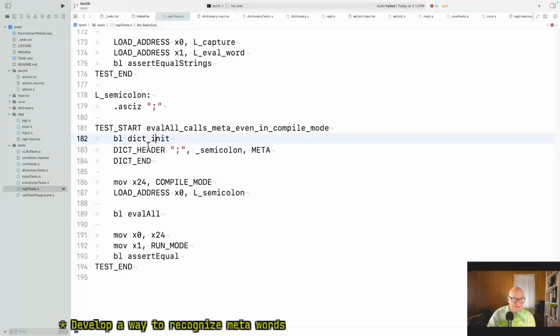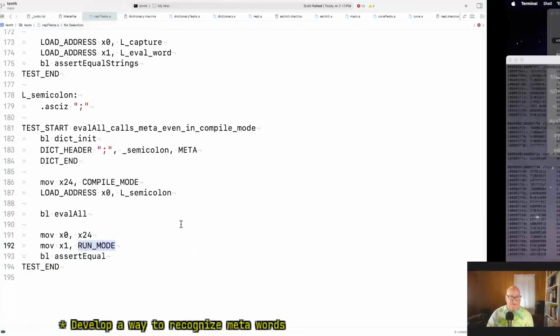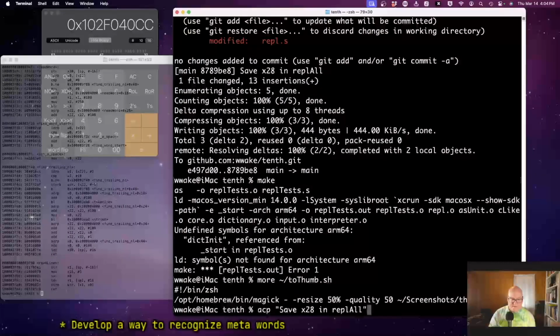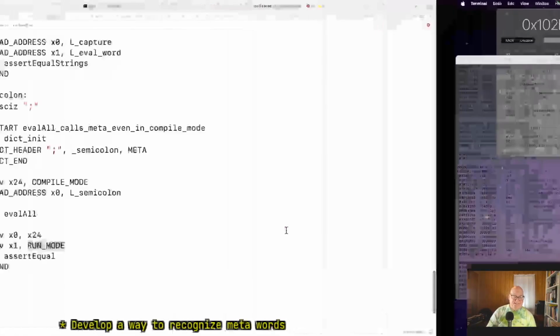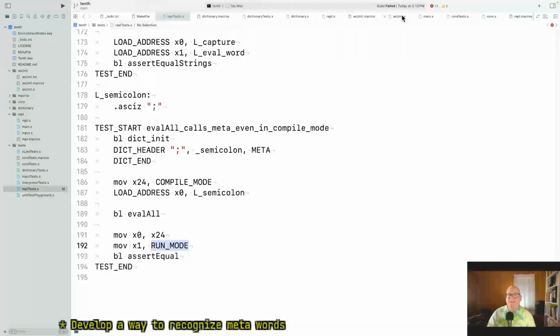Let's see. So dictionary init, throw the semicolon in, set compile mode, call set x0 ready to call with the semicolon label. Eval all should call this routine even though it's in compile mode. And when it gets back, it should be in run mode. Okay, so I believe that should fail, like you say. Okay. Let's see. So x0 equals 1. It should be 0. Yeah, so it didn't do anything. As expected, I guess. Where's REPL?